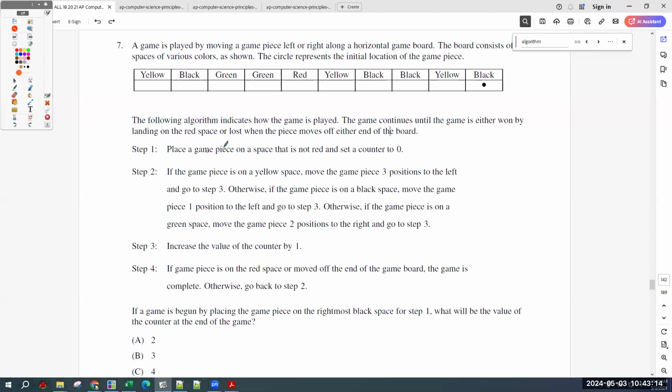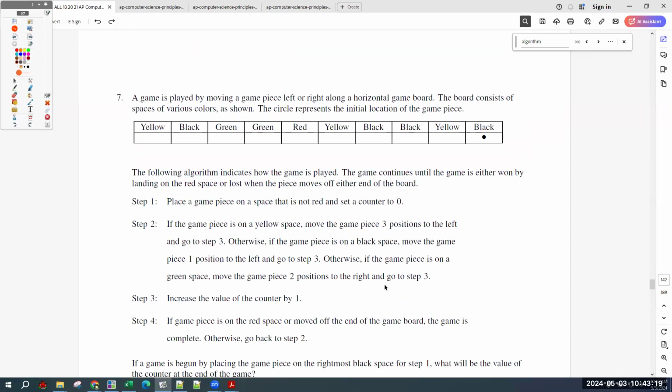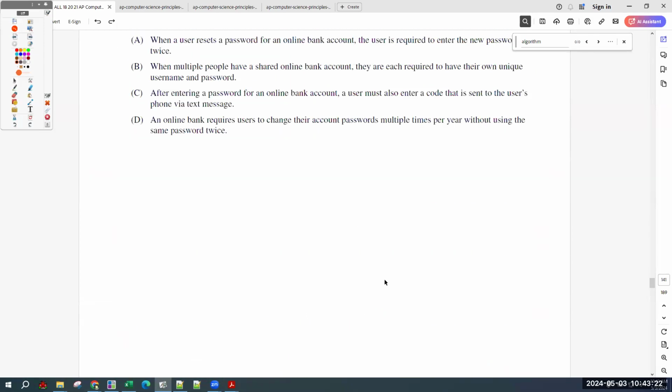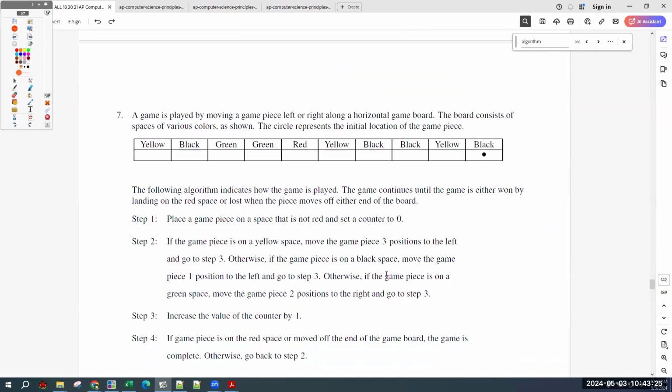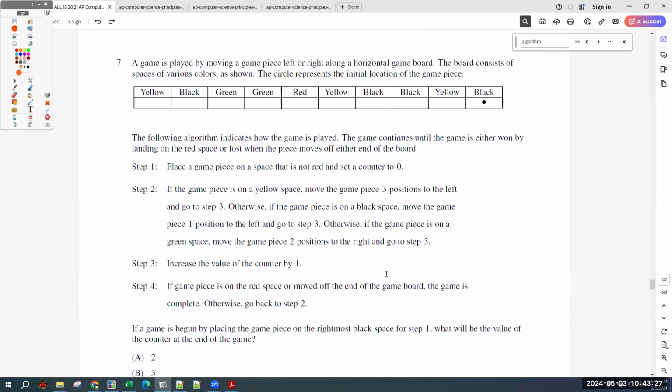Okay, so place the game piece on a space. Does it say what variables we need to keep track of? No. Oh no, that was something else. Okay, so we have a counting variable. Place the game piece on the space that is not red. So this is where ours is starting. Set the counting variable to 0. So we're saying counting is 0.